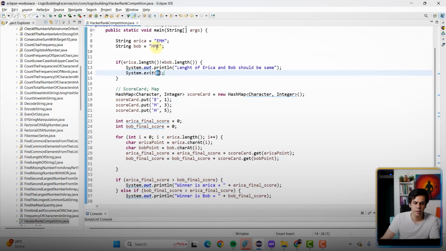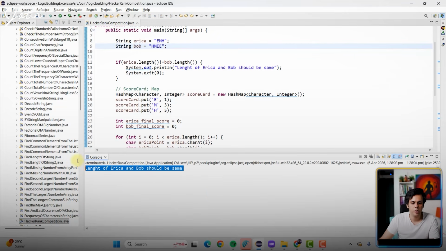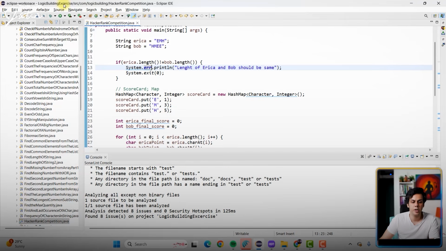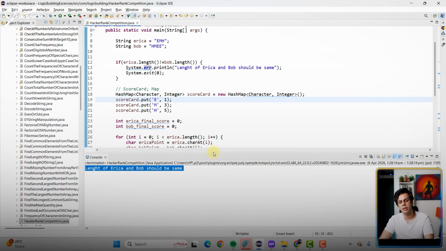Done, finish. So if I just change it to, let's say D, let's say again your E popping up over here, I'm going to click on the play button. Let's see whether it works. Length of Erica and Bob should be same. Instead of using system.out, I can really use system.error because it's an error only. The length of Erica and Bob should be same.